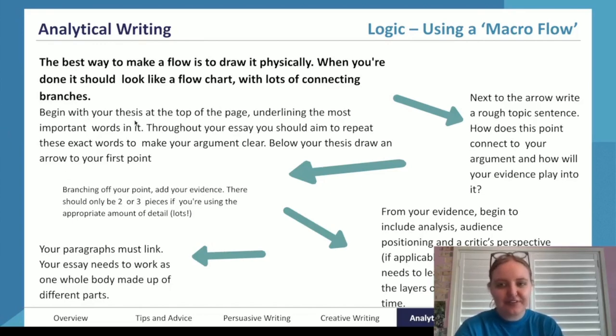So you begin with your thesis at the top of the page, and you should highlight the most important words within your thesis. Those important words can be repeated throughout the essay, and it indicates to the marker that you're building on your thesis, you're linking back to your thesis, everything connects to your thesis. Below your thesis, you draw an arrow to your first point, and this is this arrow here. So next to the arrow, write a rough topic sentence for your body paragraph number 1. How does this point connect to your argument, and how will your evidence play into it? That is the key question you need to be asking yourself.